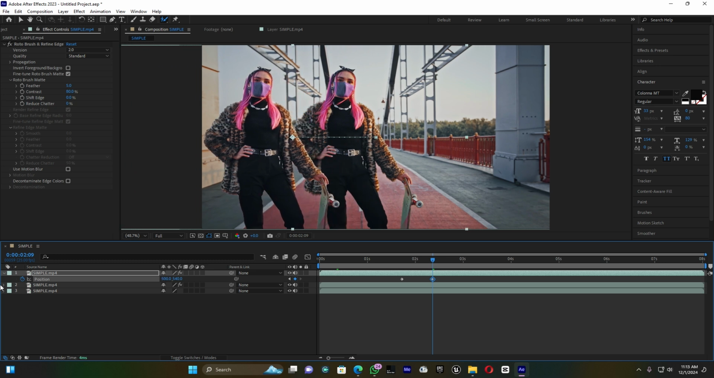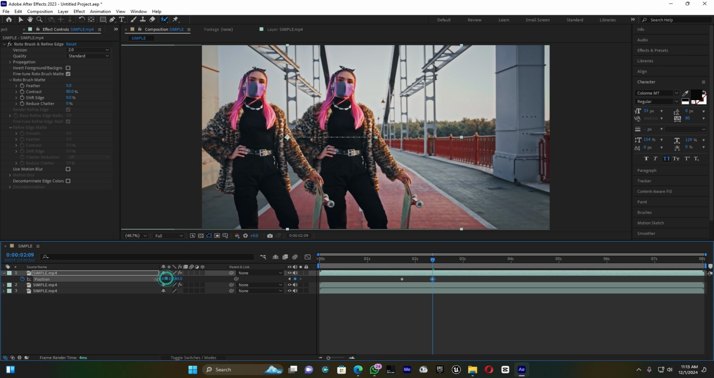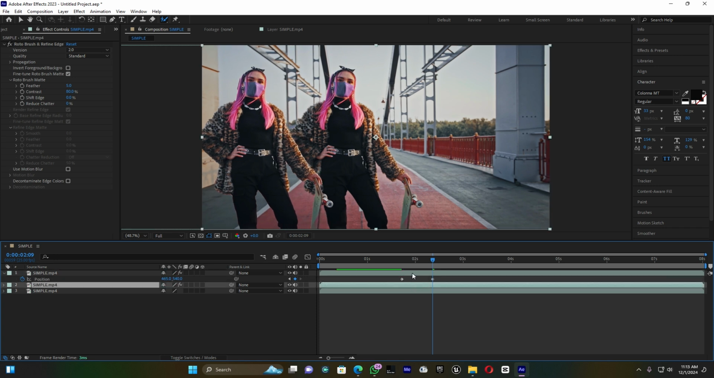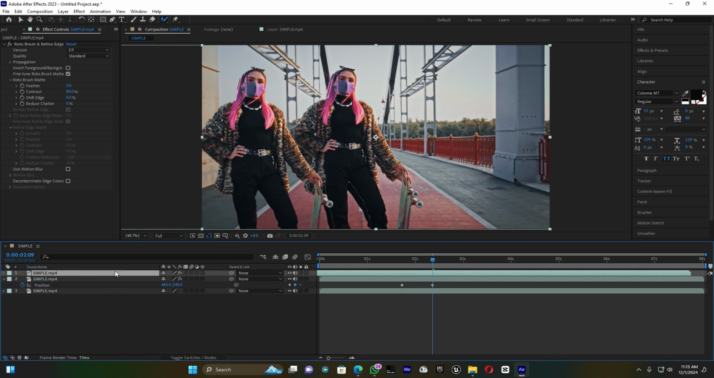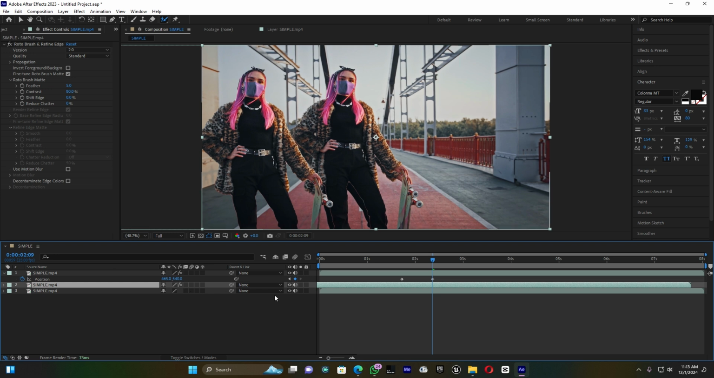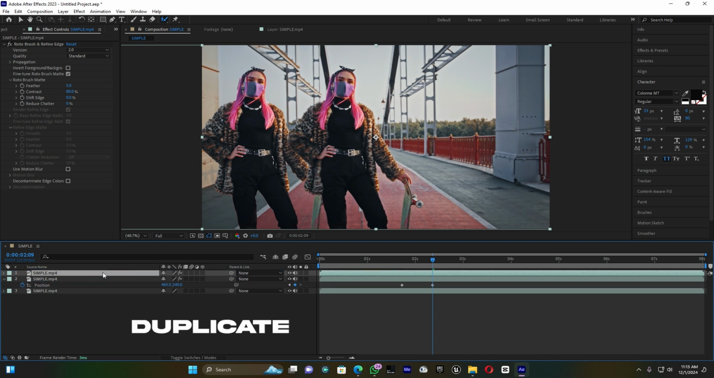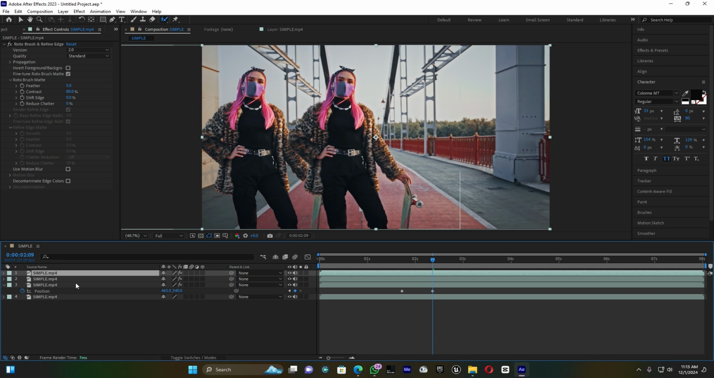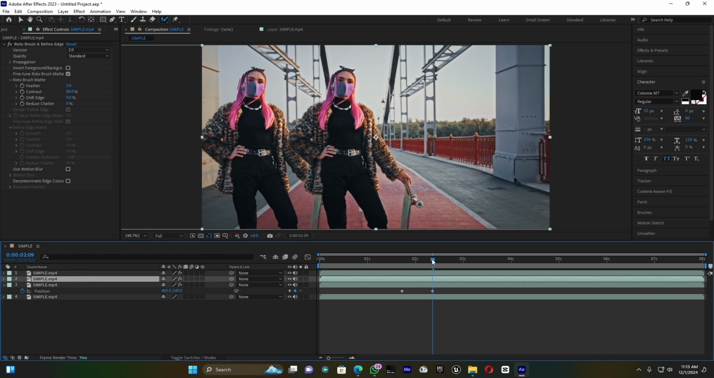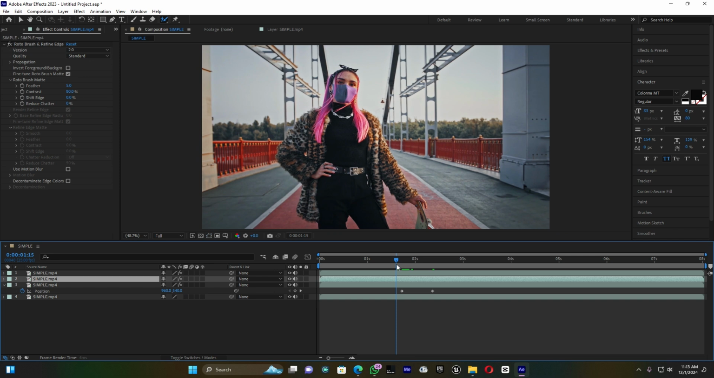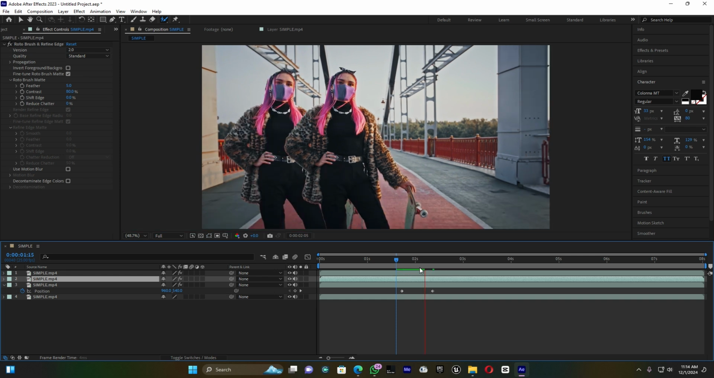Let me try to move it here. Let me move this main one and move this layer up, because my main subject must be in front of this duplication. And you have to duplicate again, another duplication of this subject, because I'm going to put it on the other side.